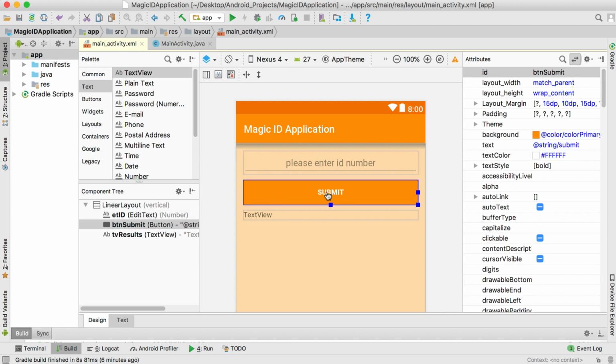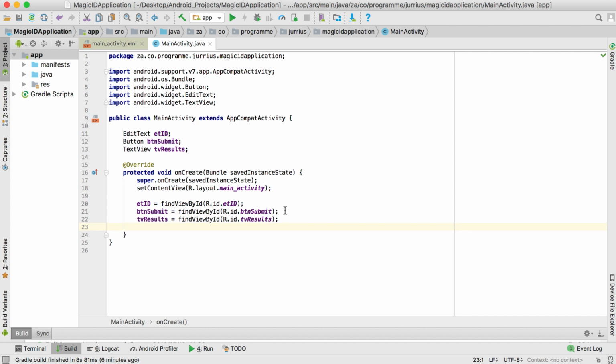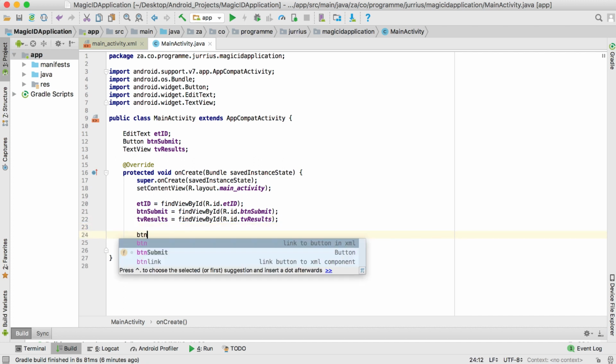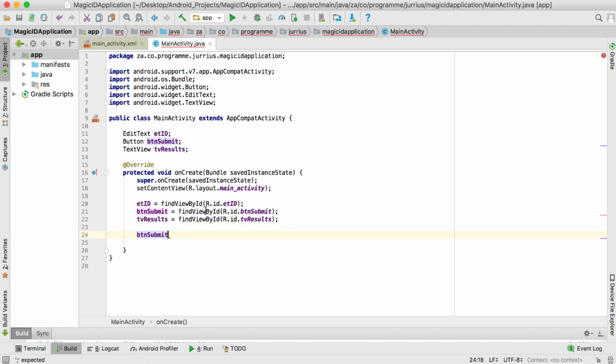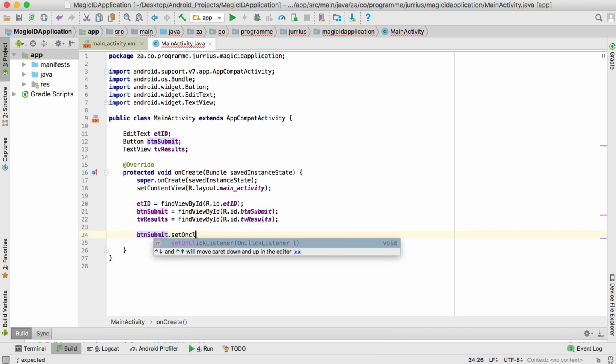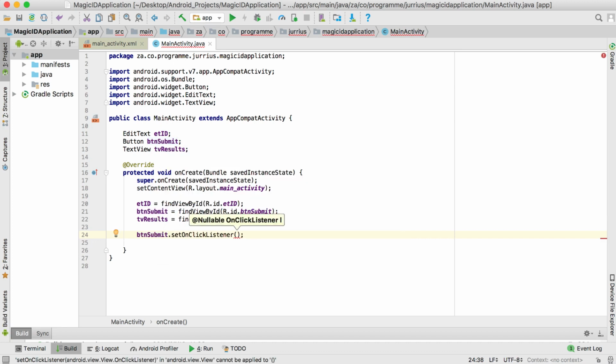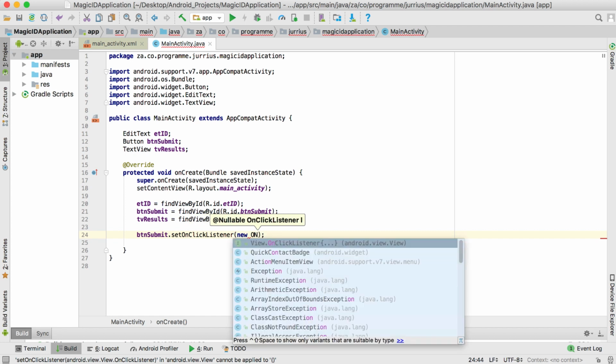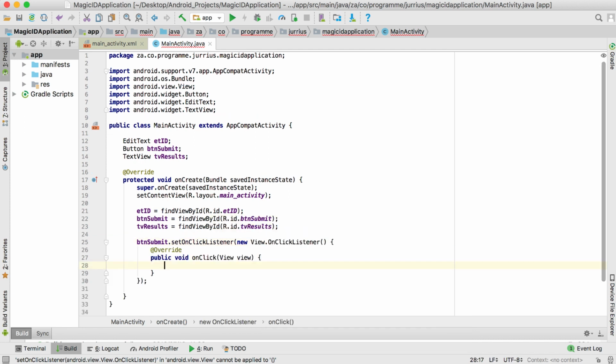So for this, we need to set a click event on our button. Now this we call an on-click listener. So let's go to the button component, which is btn submit. It's already connected now to btn submit. So then we can say setOnClickListener. So just start typing until you get this. Click it, and then in the brackets you'll say new OnClickListener. Just start typing On, and you'll see it gives you this View.OnClickListener.